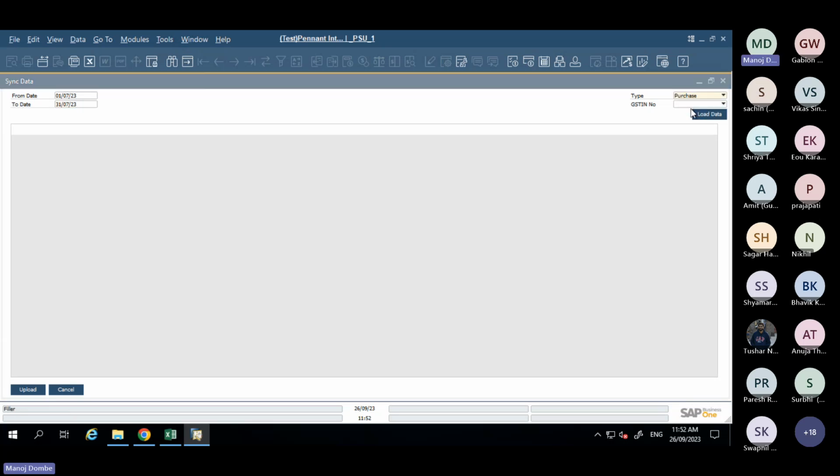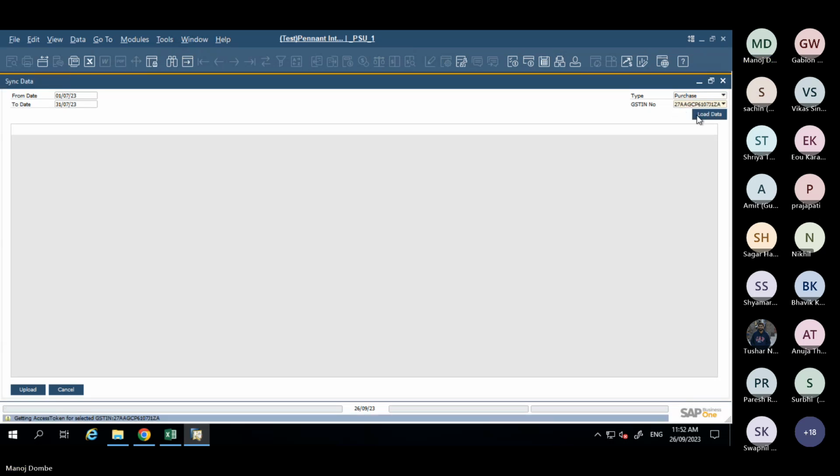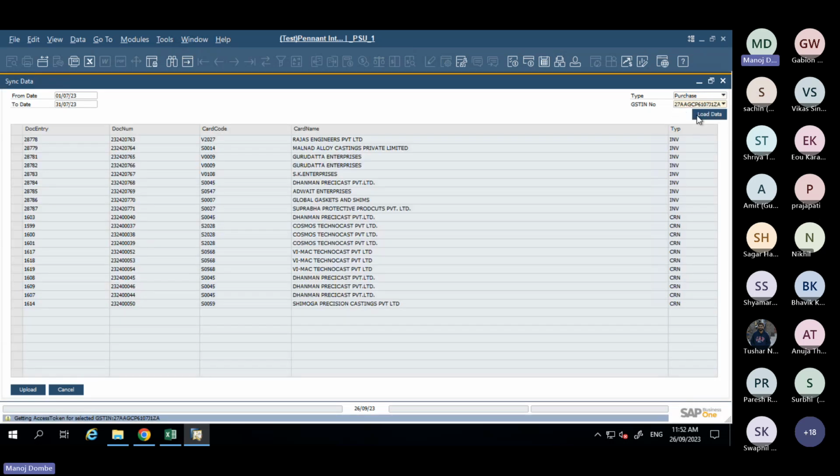And the purchase side. So same way, purchase, and the GSTN number I will select. I will load the data. So this is my purchase data. And here also I'll click upload now. In this similar way, the purchase data will also be uploaded to the Logitex portal.